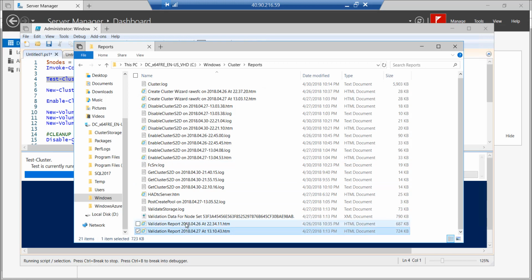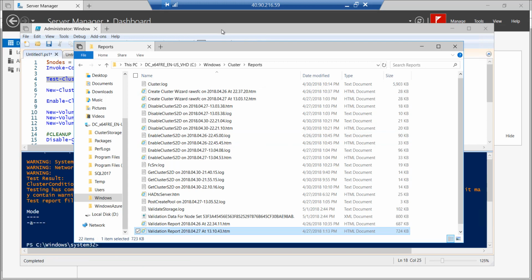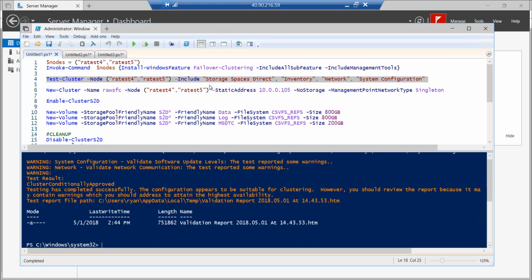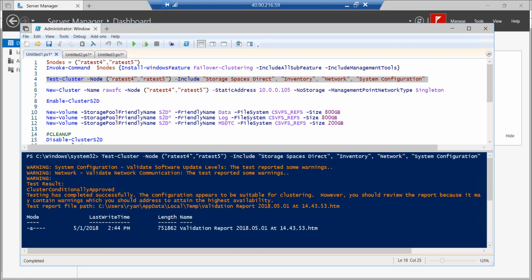Now, right now, you can see that I've got two here, April 26th and April 27th. It's still running the one that I'm currently doing, but it'll pop in here with one for May 1st. And then we'll be able to open that up and look at that. Now, that depends on what this comes back with, right? It may come back and say everything's good, or it might not. And so we've got some results here. System configuration, validating software update levels.